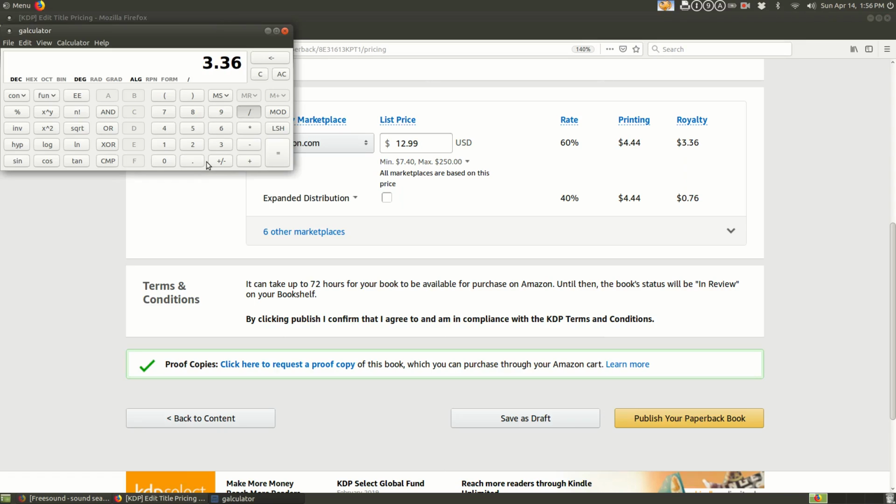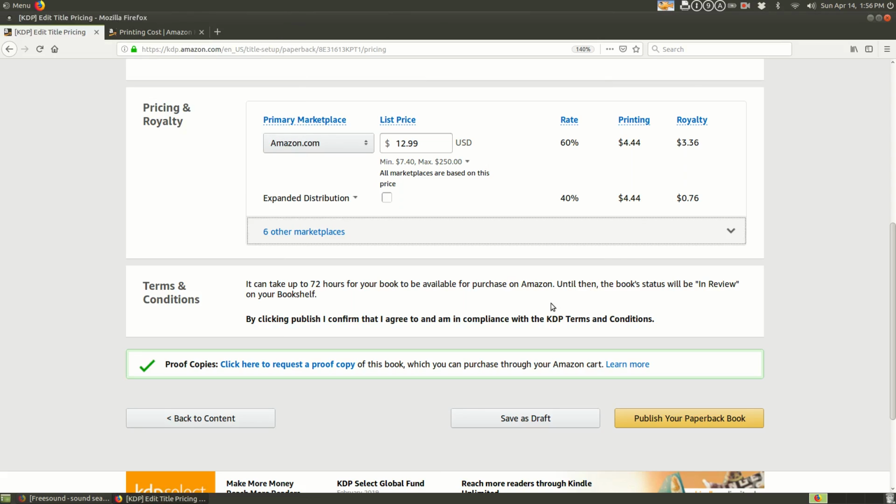$3.36 divided by $12.99 gives us 25.86%. Right, so if we multiply, this is just the ratio, so if we multiply that by 100%, that gives us 25.87%. Now that is not too shabby, considering standard royalty pricing for traditional publishing is somewhere in the neighborhood of 10%.